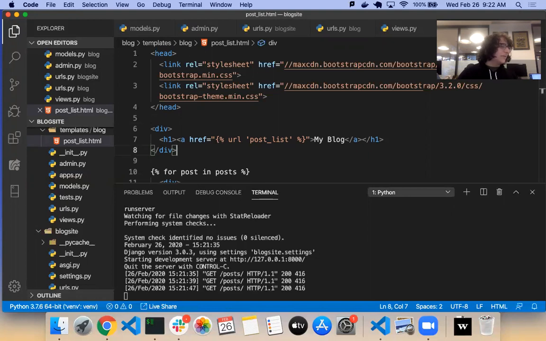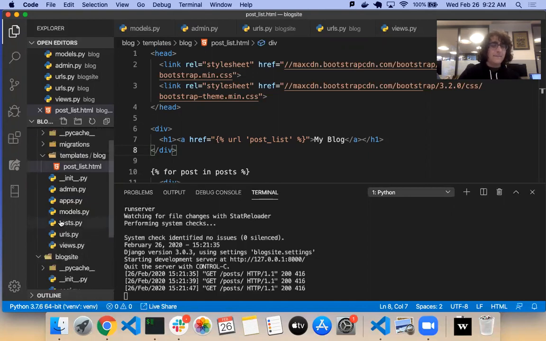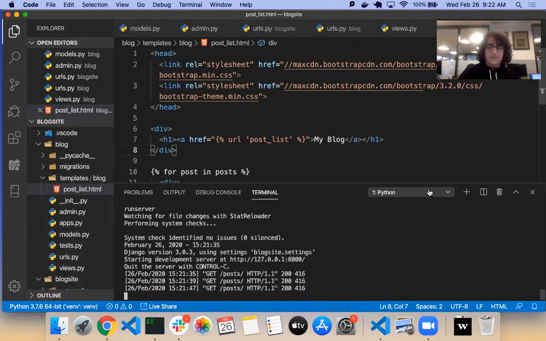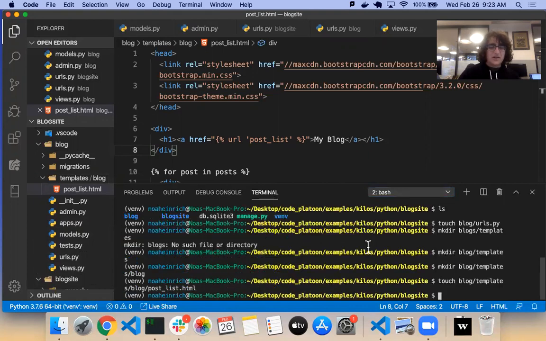And I'm also going to make sure that we have our own CSS stuff as well. So to do that, I'm going to have to make some more files and folders. So under blog, I'm going to make another directory. I'm going to call this one static.